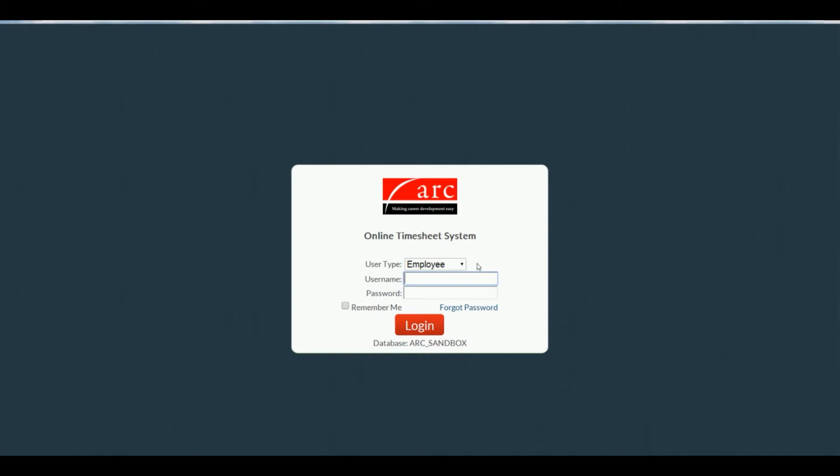Once you are on the login screen, ensure Employee is displayed in the User Type field. If for any reason there is a different type, just click the down arrow and select Employee. Enter your username and temporary password exactly as it appears in the welcome email.